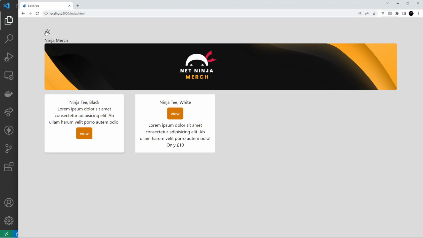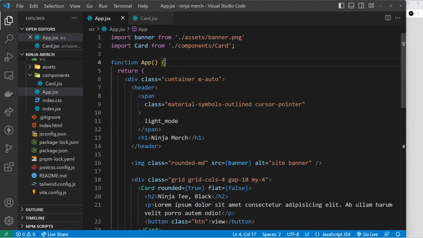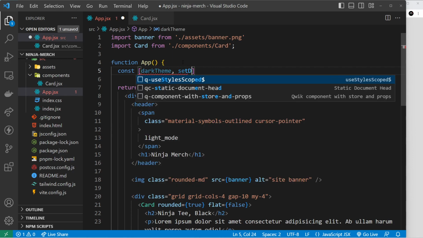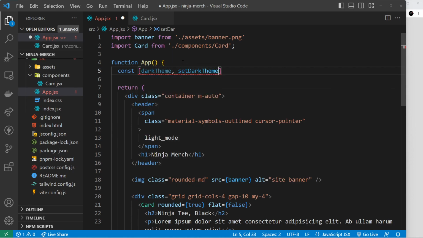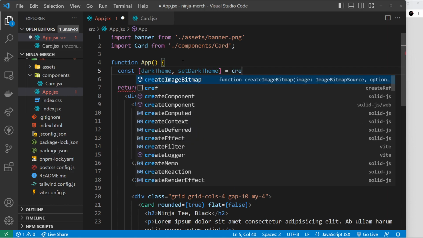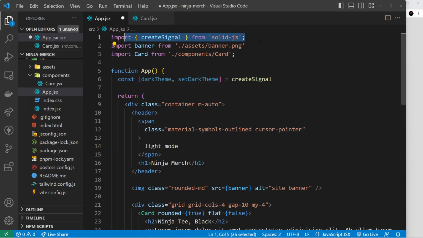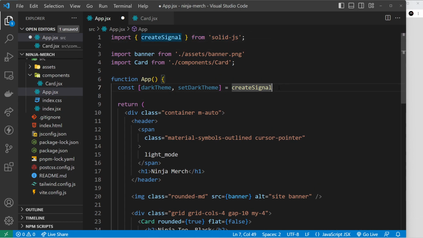So I want to make it so that when we click on this, it's going to toggle a bit of state. And that state is going to be for a dark theme. So that's going to be true or false. Now, let me create that first of all. I'm going to say const darkTheme and setDarkTheme, and we're going to set it equal to createSignal. Click on that to import it up here from solid. And then invoke this. The initial value is going to be false.